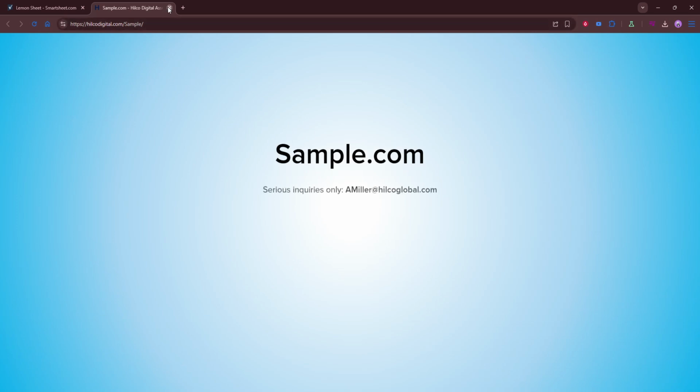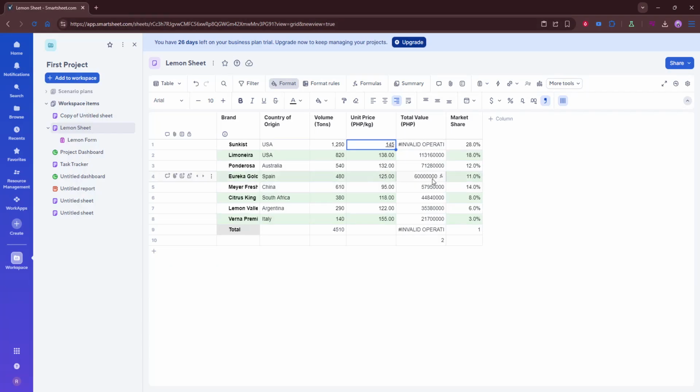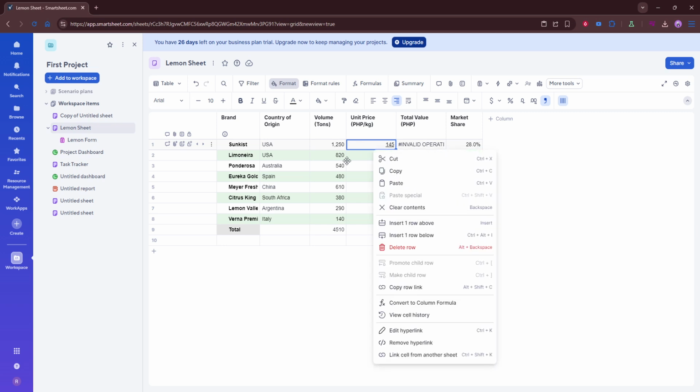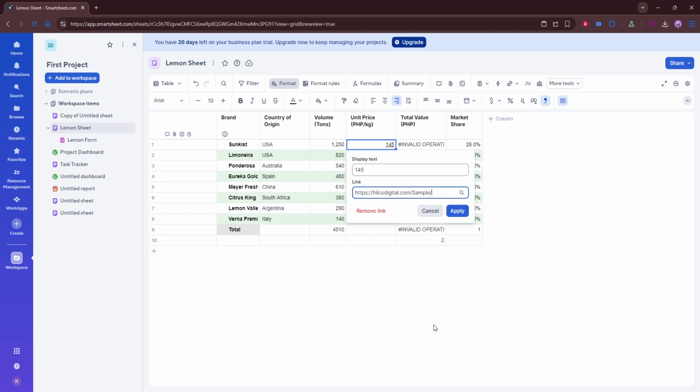After selecting the cell, open the cell link or hyperlink settings. Depending on your Smartsheet view or interface, this may appear through a right-click menu, a cell editing option, or a link-related setting in the toolbar. The goal here is to access the settings that control the hyperlink attached to that cell.